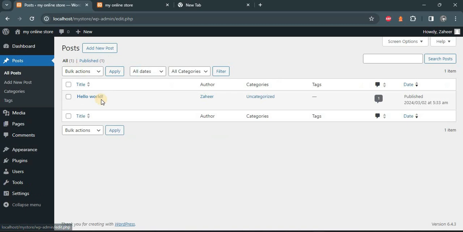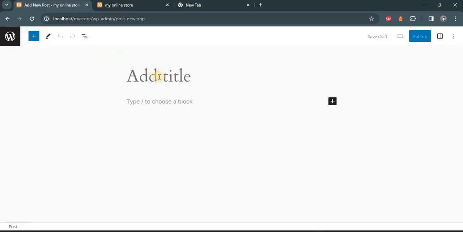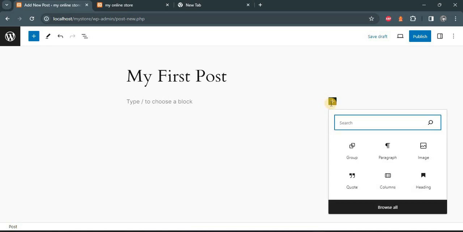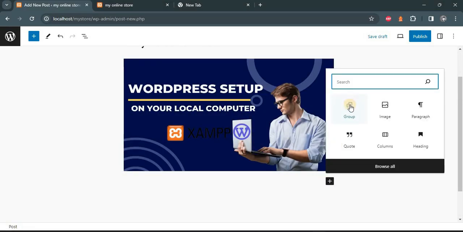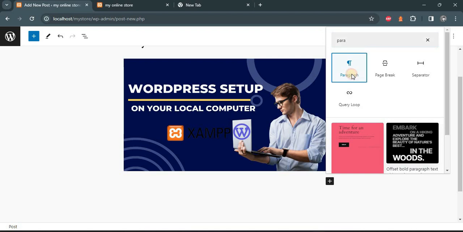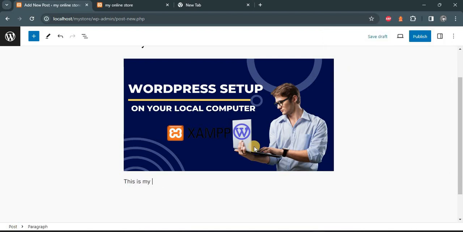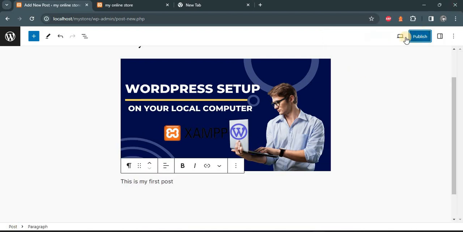You can see currently that we have only one post, Hello World. You can add new posts and the WordPress editor will open and you can start adding the post title here. You can click this plus sign and add different types of blocks like image and paragraph for adding images or paragraphs in your post. Let's add an image to the post. You can click that plus sign again and add a paragraph block to the post.